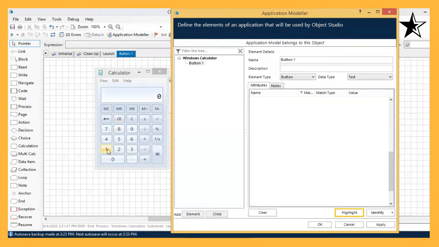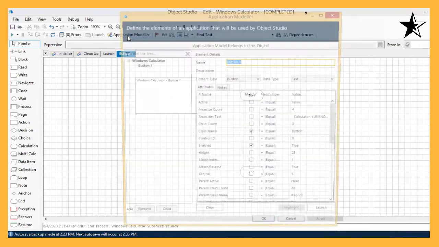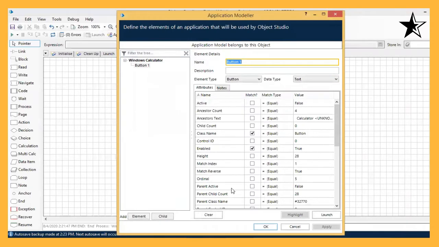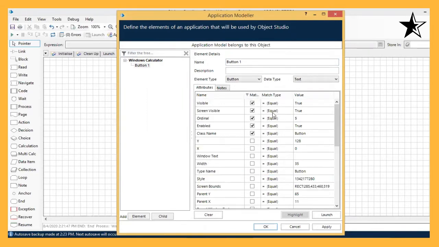So for this, I need to cancel it. Okay, I just press the OK button, just close the application. Once again, I open the application modeler. And for this, I set ordinal number equal to 5. Okay, I need to check. Then again, I press the match button and I see there are 5 parameters which are being checked by Blue Prism.